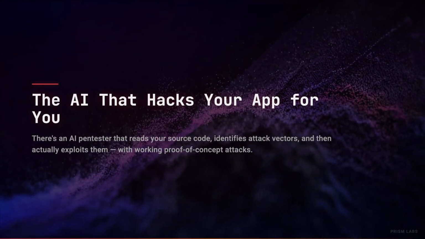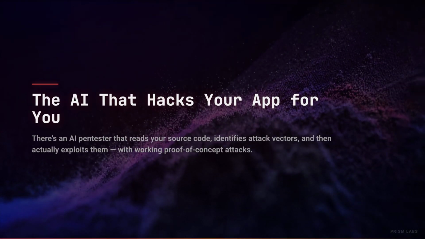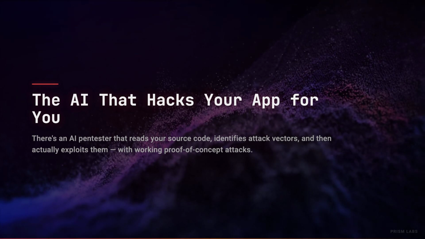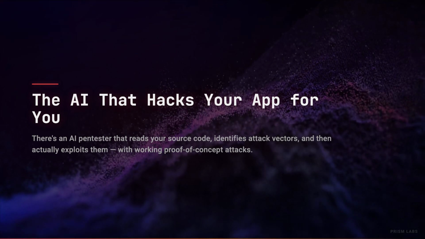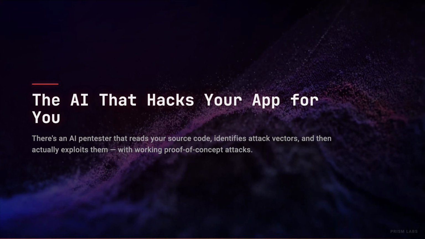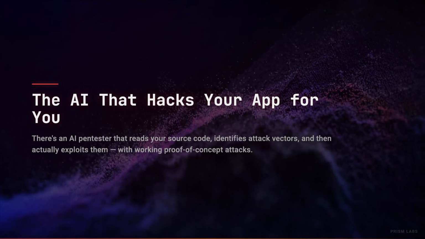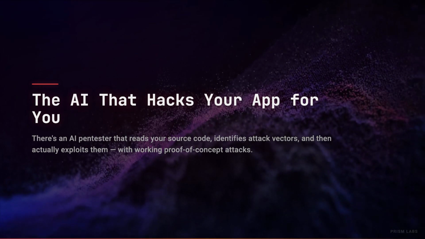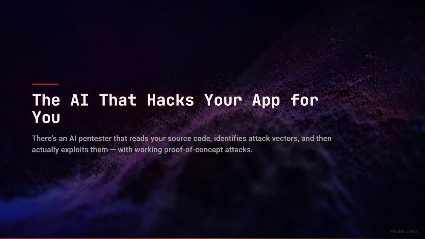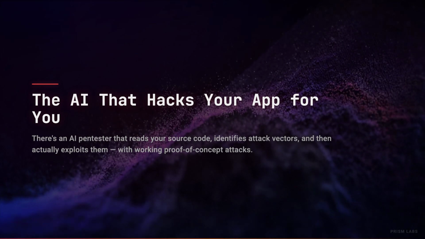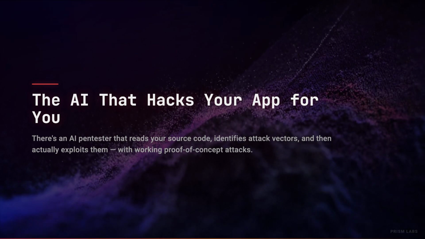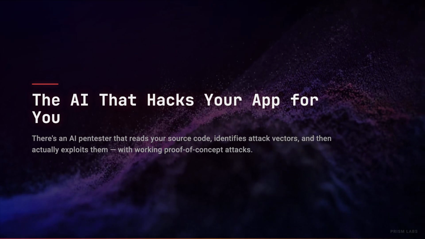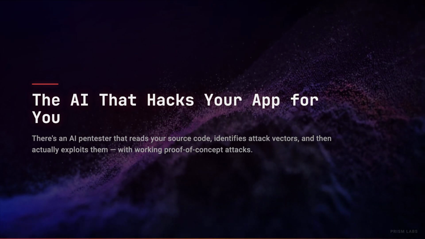There's an AI Pentester that reads your source code, identifies attack vectors, and then actually exploits them with working proof of concept attacks. It scored 96% on the XBOW benchmark, found 20-plus vulnerabilities in OWASP Juice Shop, including authentication bypass and database exfiltration, and it has 36,500 GitHub stars. This is Shannon, and it's the closest thing to an autonomous security researcher you can run from the command line.